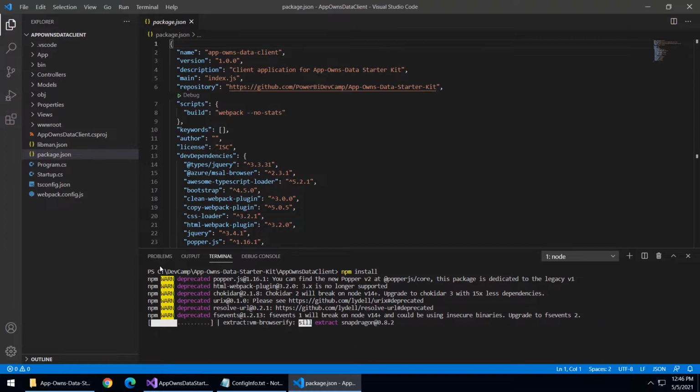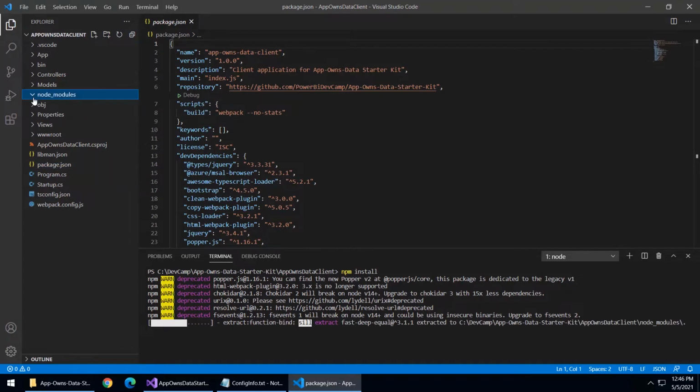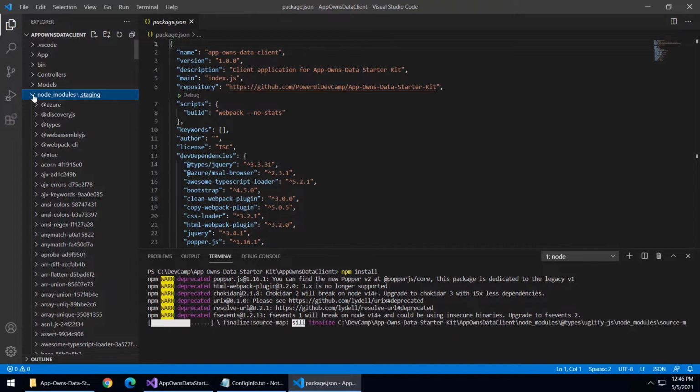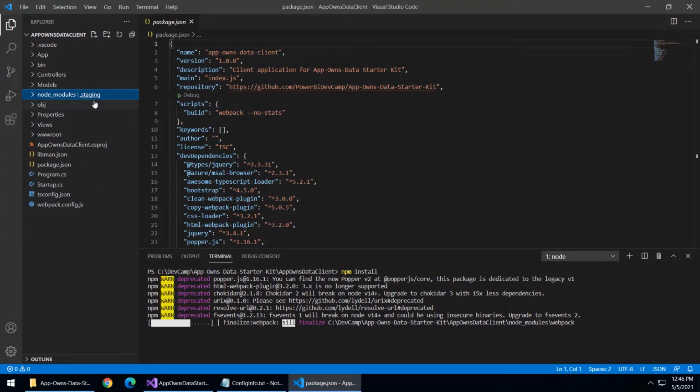And after this is done, if I go ahead and do a refresh operation, you can see that it has created node_modules, and it's going to create tons of folders inside here because it's all the Node.js packages that we need during development time. And so we're going to let this run to completion. It's going to take a second.